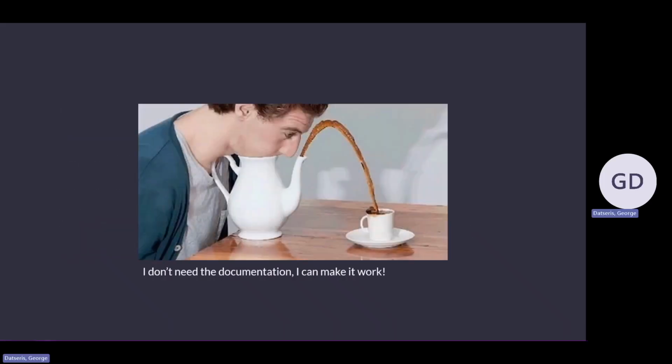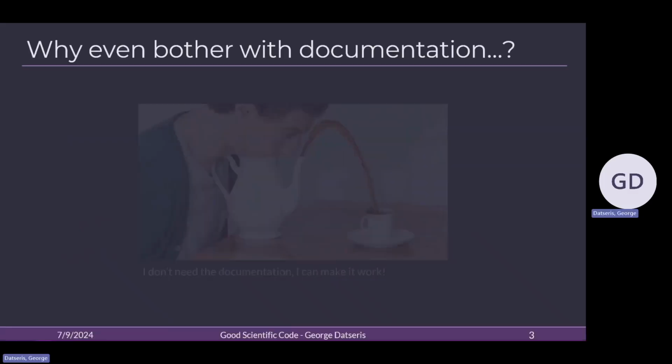I like to have a funny approach in everything in life. And when I saw this meme, I kind of fell in love with it, so it's fantastic. So you can make things work without documentation, but definitely documentation makes it better.